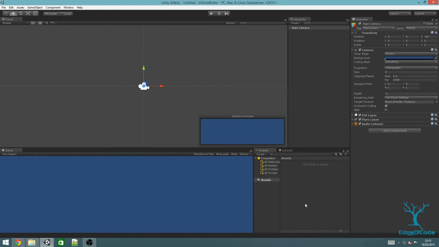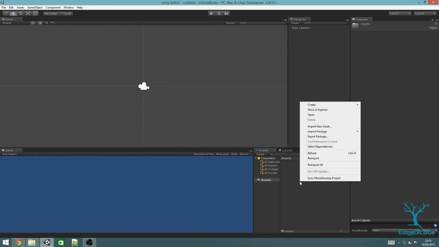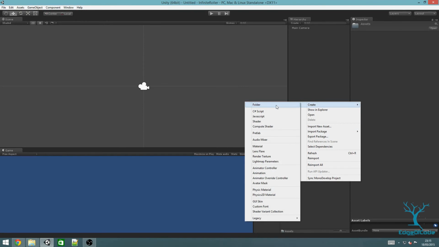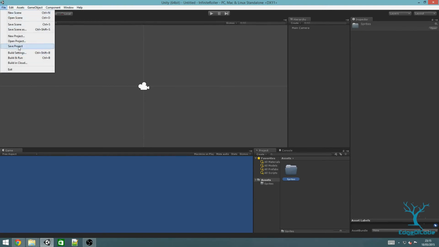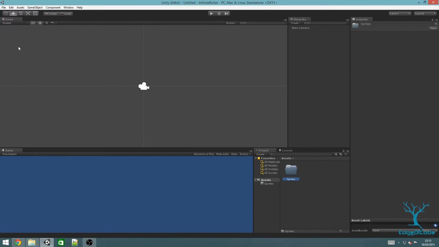The project window is where all your game assets live, and by assets I mean all of your scripts, artwork and audio. In preparation for the next tutorial, I'm going to make a folder here by right-clicking, going to Create and Folder, and I'm going to call it Sprites. Let's go to File and Save Project.